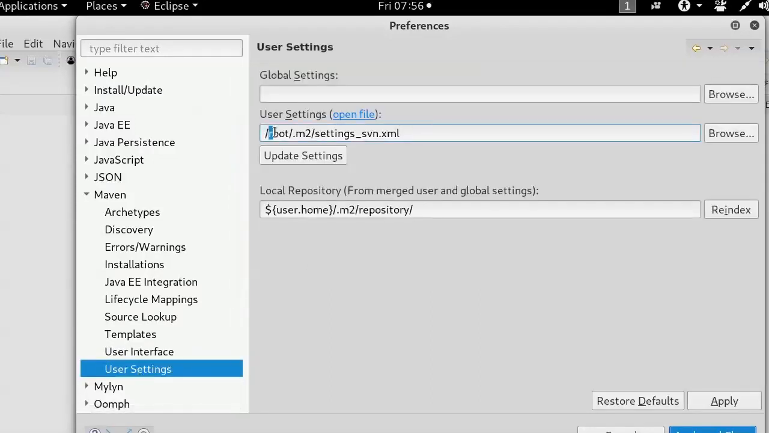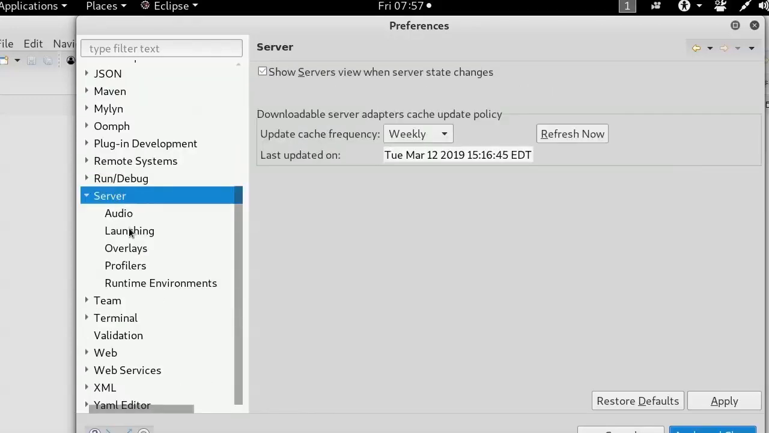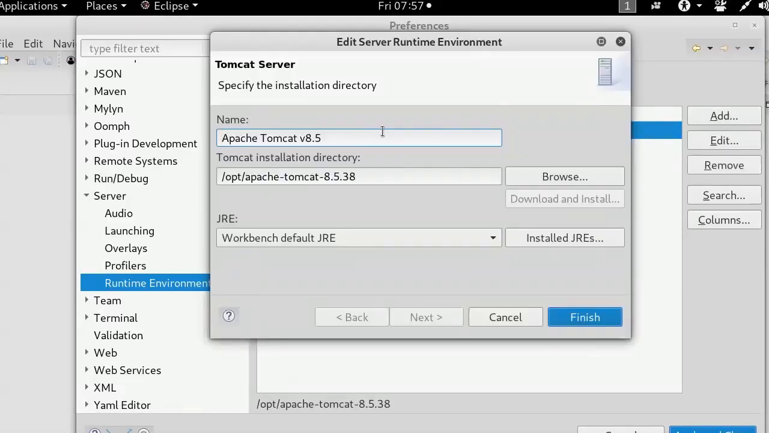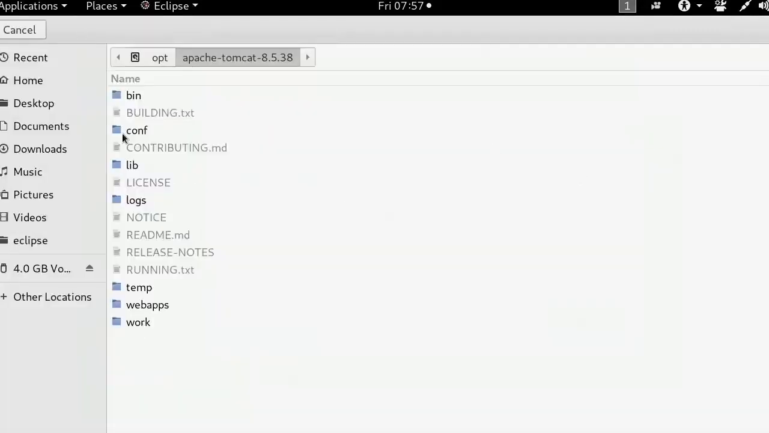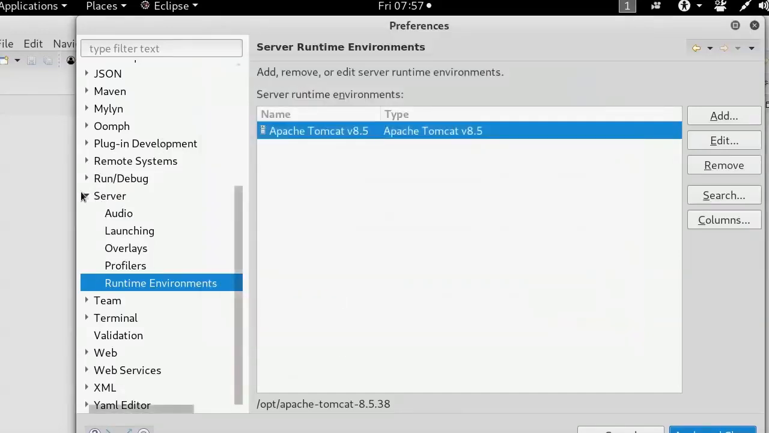You have a file in root, in the folder .m2, with settings. This file is very important too. And now at server we have to set up Tomcat. It's easy, you just browse to where Tomcat is. In my case, my Tomcat was at opt, in the Apache Tomcat folder. So we just insert these things and finish.